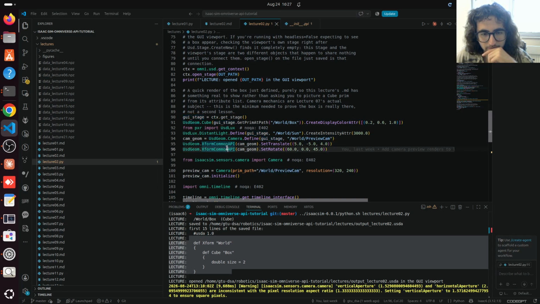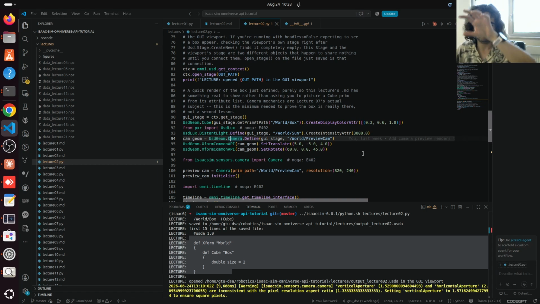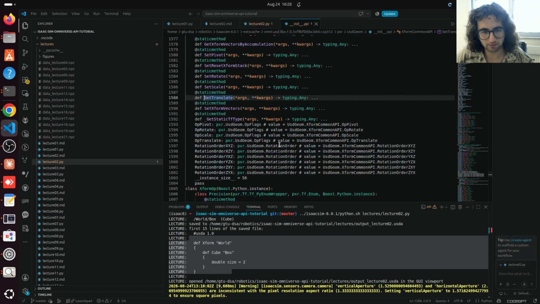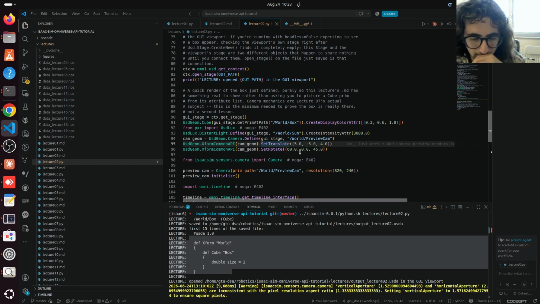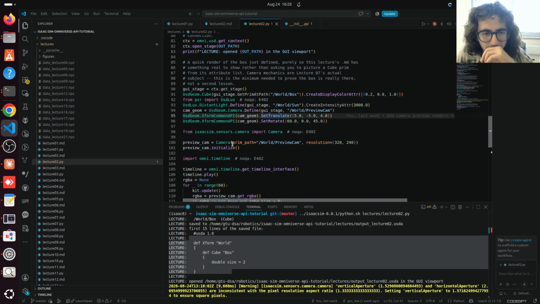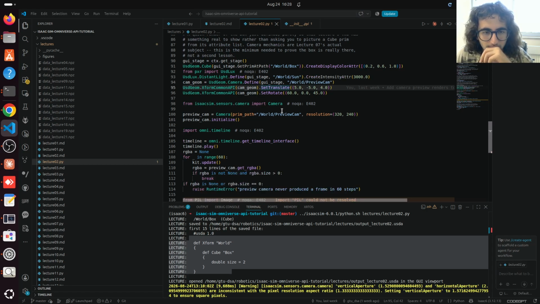and so you translate the camera to be able to see this cube. This is the translation and rotation of the camera, so it's XYZ and roll, pitch, something like this. I don't know if they have the explanations here, but that's it. And from UsdGeom sensors.camera we are importing the camera now.